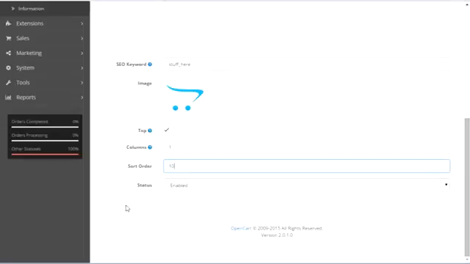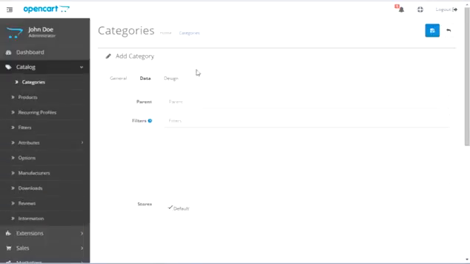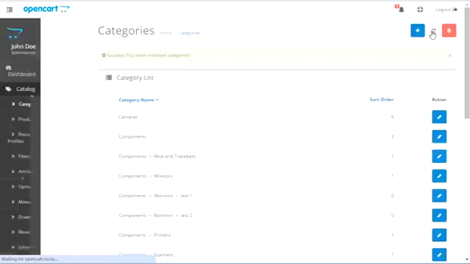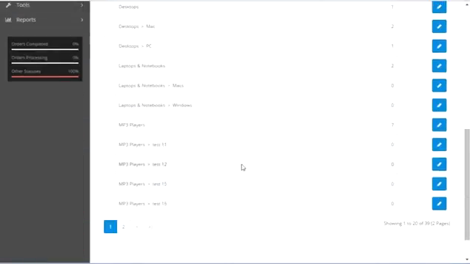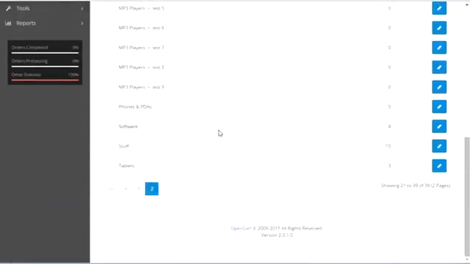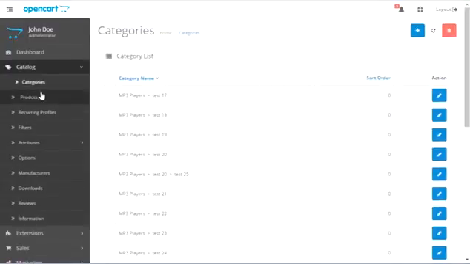And of course, you want to make sure it's enabled. Once you have all the fields filled in, then you just click Save, and there's your category, and it should show up on page 2 here. And here it is. Okay, so now let's add a product.